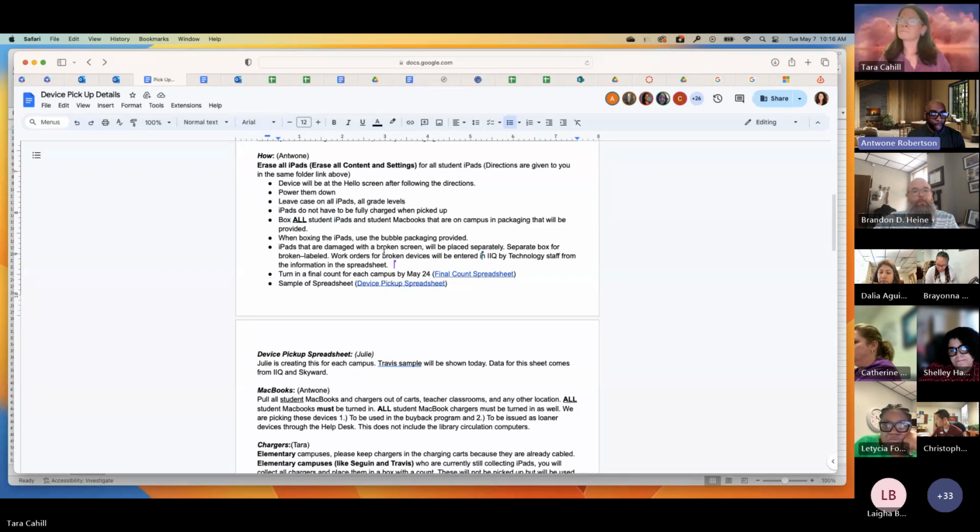When boxing the iPads, there'll also be bubble wrap packaging provided, and this is just going to keep the devices from moving around. Sometimes when we pack them, even when we pack those 20 per box with iPads, there's still a little space left on the side. So these devices will travel quite a way, so we want to make sure that we get the correct packaging in there so they won't be moving around.